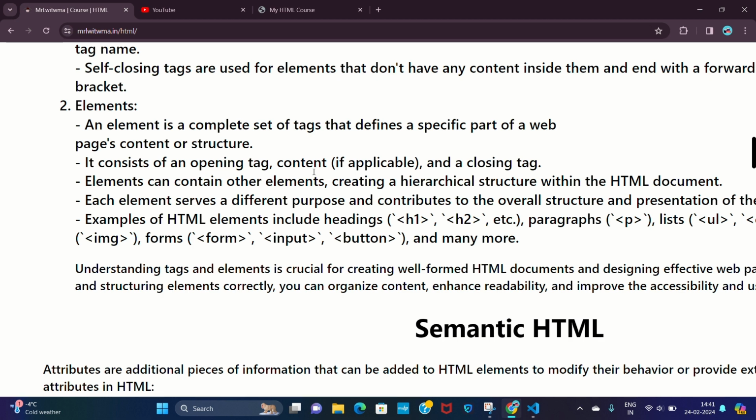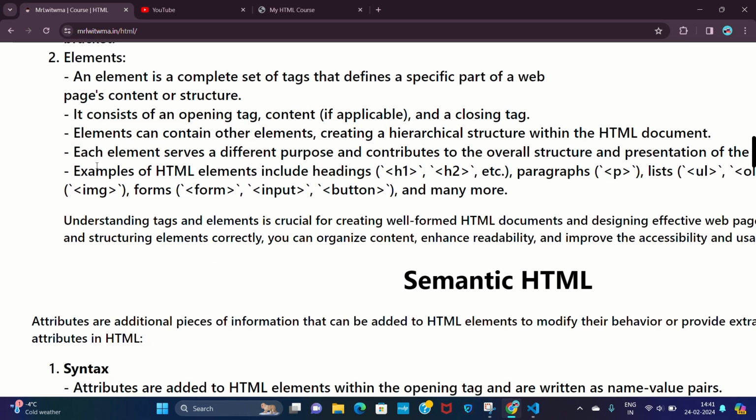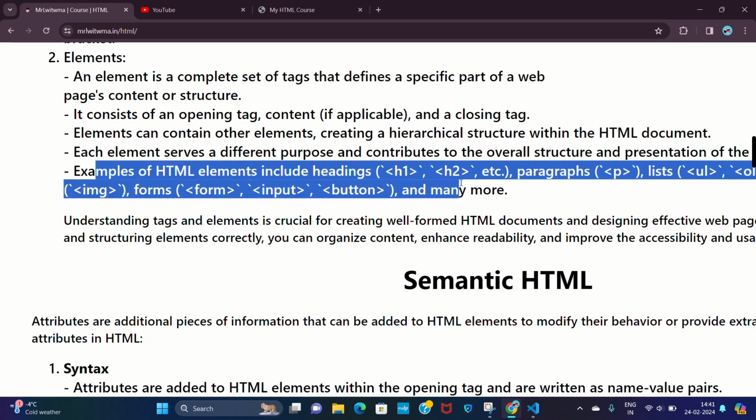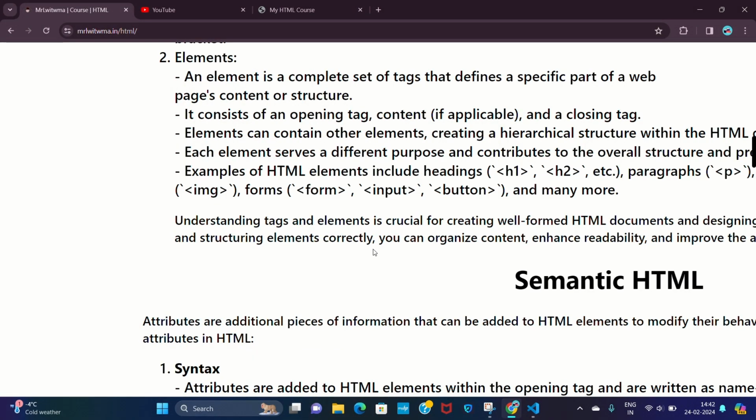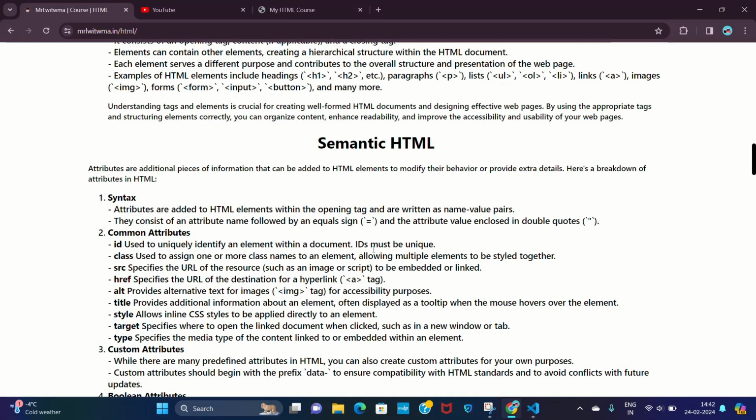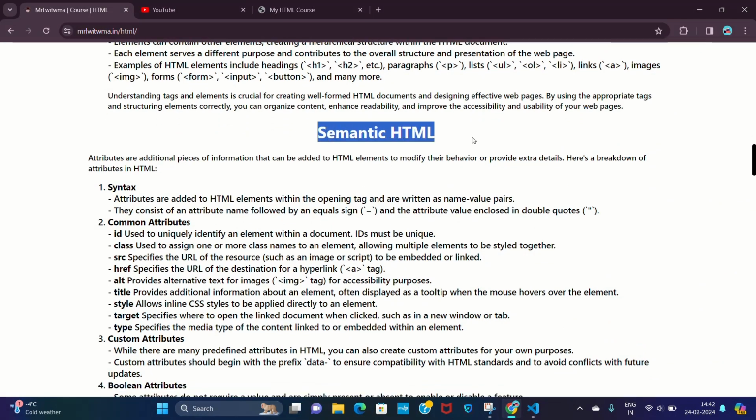So next, examples of HTML elements include this h1, h2, paragraph, list, links, images, form. I told that, semantic HTML.